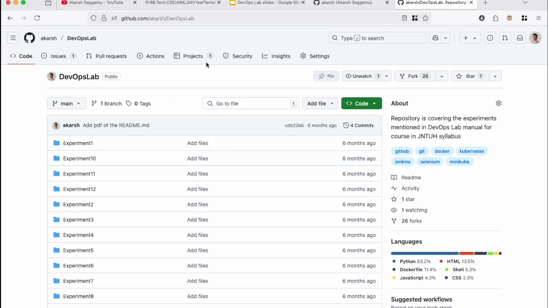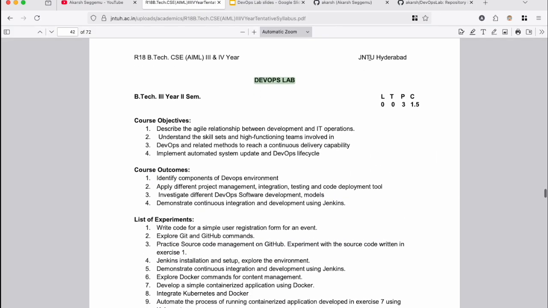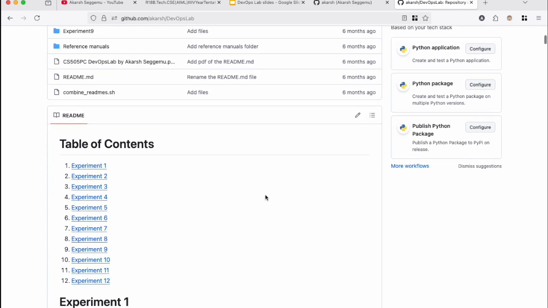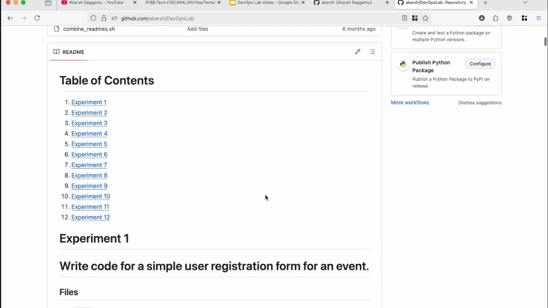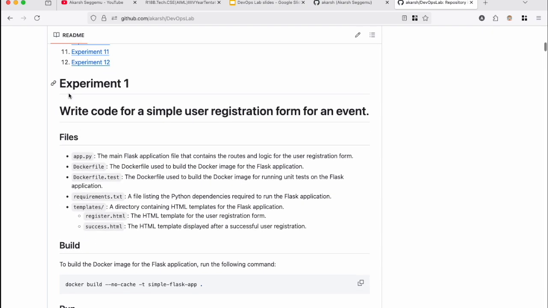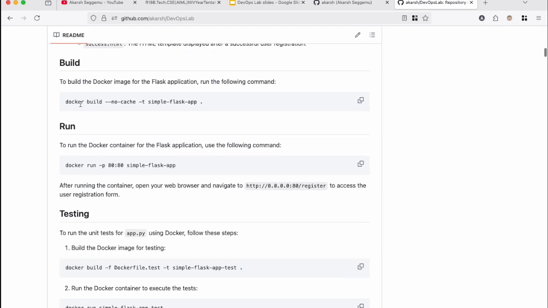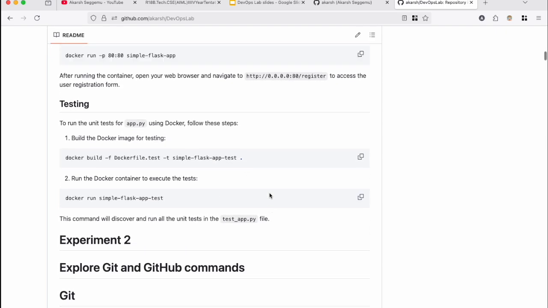As you can see, this whole repository is meant as a manual. You can use it for the DevOps Lab. If you go to the repository, you will find all the experiments listed in chronological order from experiment 1 to 12. These are the descriptions of each experiment and the files that are present, how to build and run each experiment, and how to test them.